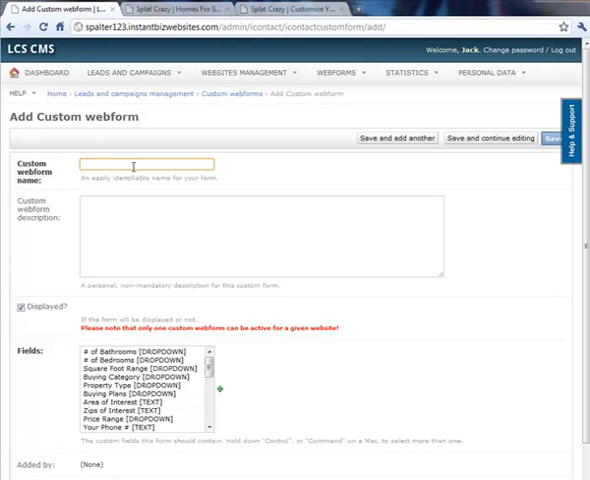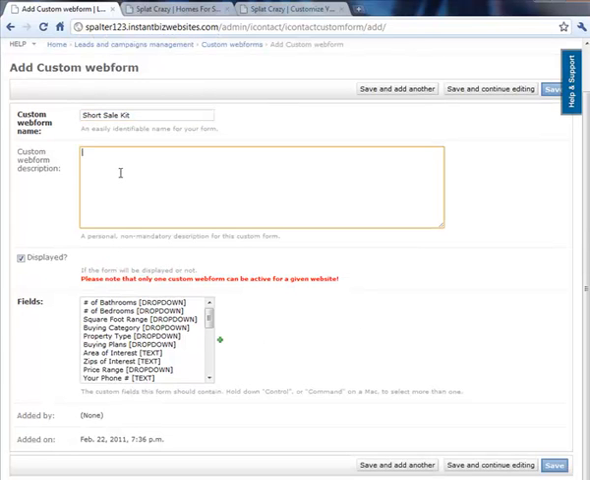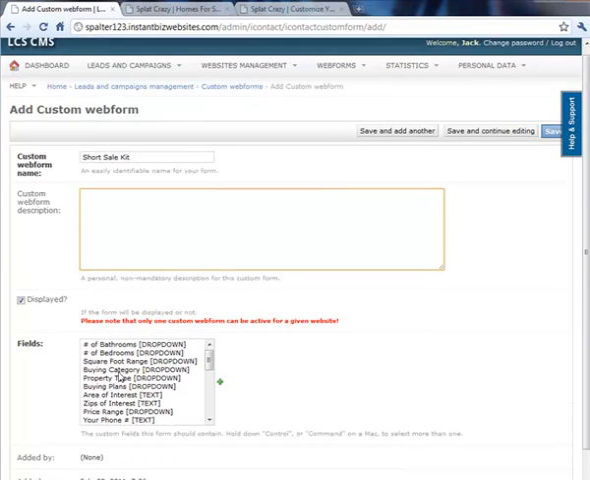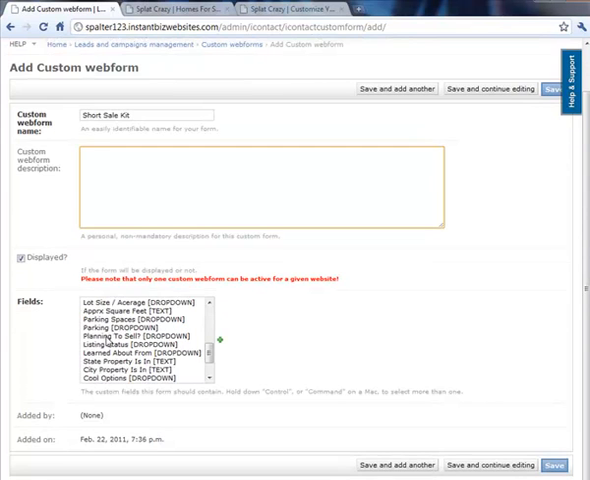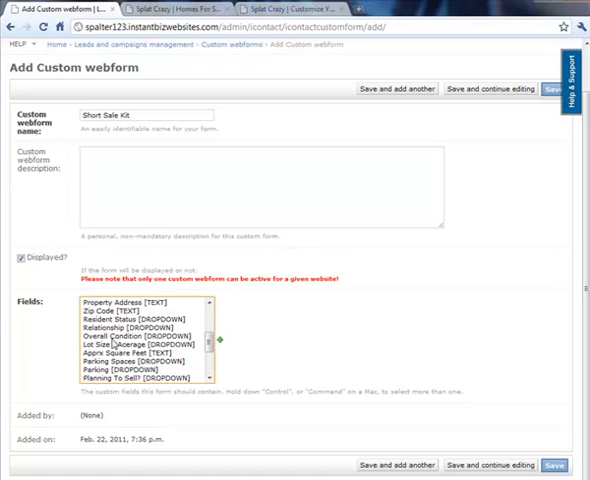This is the area where you're going to name the web form. And let's just say we're going to create another website, and we're going to call it the Short Sale Kit. Let's just say that's the web form name. And then if you wanted to add a description, you could. I'm not going to right now. But this is where you'd actually select what fields you want to use in this web form. So let's just say I'm going to select a few default ones.